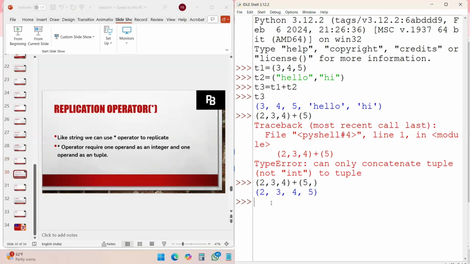Next, we move to the replication operator, student. For the replication operator, we always use an asterisk sign. And there is one more rule for replication: there must be one number and one tuple. If both are numbers, then we have a problem. If both are tuples, then we have a problem in that. So if I write like this, there is one tuple. I replicate this tuple with 2, then it repeats this tuple 2 times, because it is repetition of the tuple.